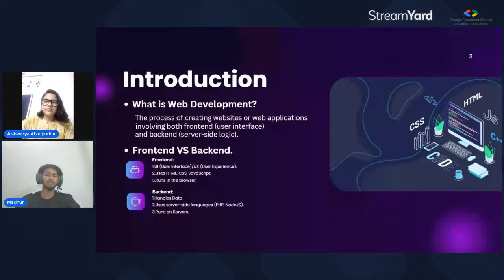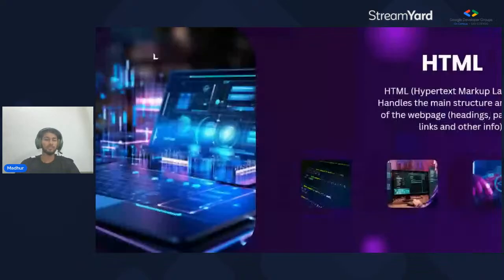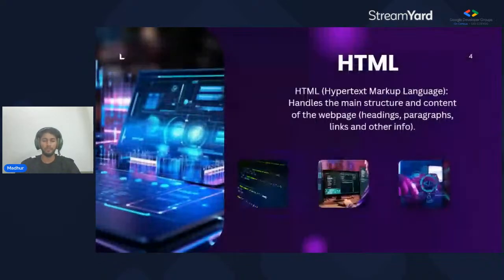And the next part is backend. Backend is basically the server side logic. And backend is also responsible for storing the user data. And yeah, so for this session, due to limited time, we're going to be focusing on front end only. Before we dive into front end, there are three main structures of front end that we need to understand. As we mentioned earlier, HTML, CSS, and JavaScript.